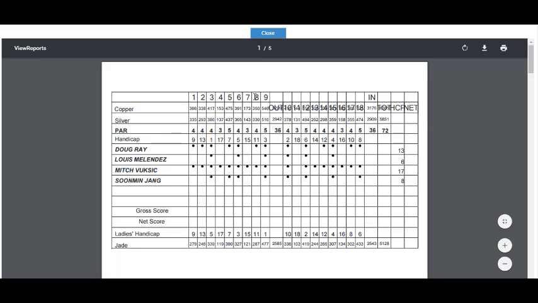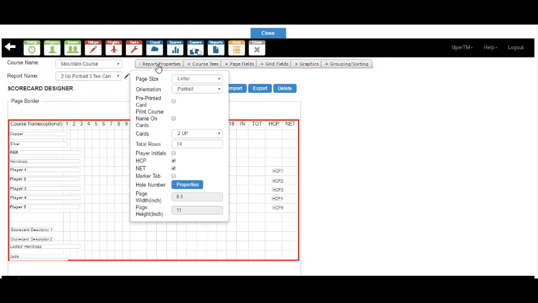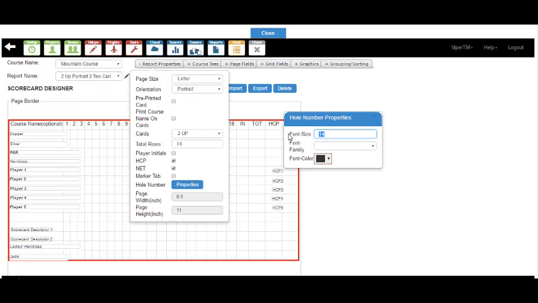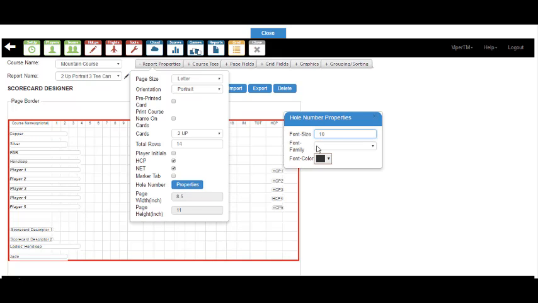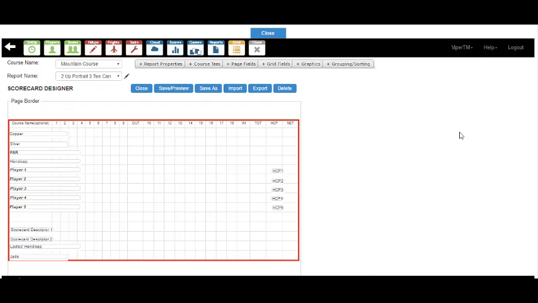One thing you notice is that the hole numbers are overflowing into another row. That means that the font size is too large, so I need to go back and reset the hole number property. So under report properties and hole number properties, I need to set that font size to like 10 point Arial, and that should stop it from overflowing. So that'll happen with any font that's too large.